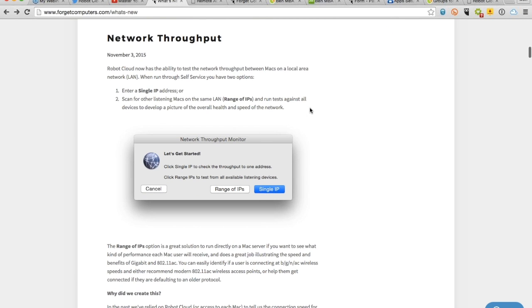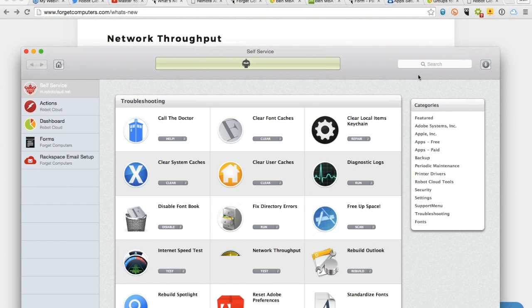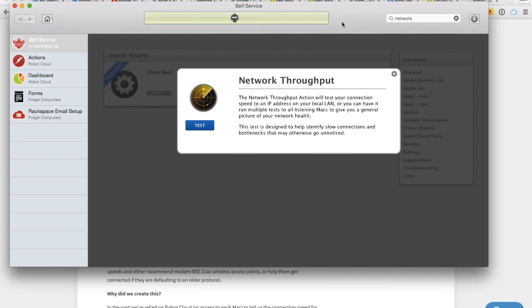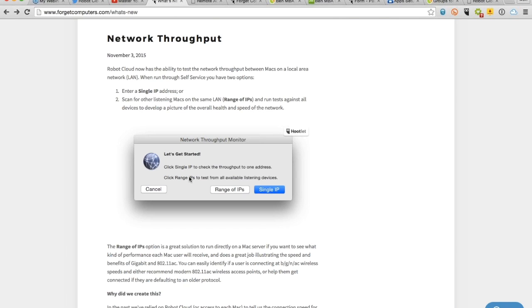Network throughput. This is something we built in November, but I believe it just got released today to everyone other than our own team. So I encourage you to check it out. Once again, it's in self-service. I think it's under troubleshooting. I've got a lot of items here. Here it is, network throughput. You can also search for it here, network. There it is. And this allows you to run a network speed test, either Mac to Mac, one-to-one, or one-to-many, and figure out if you're having any issues.